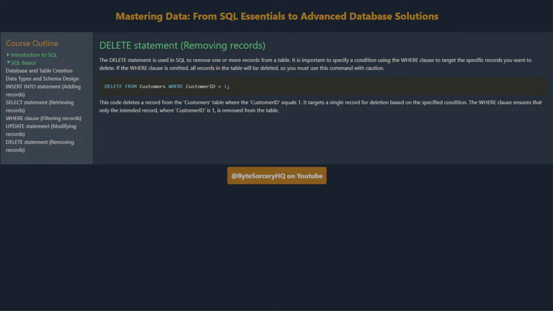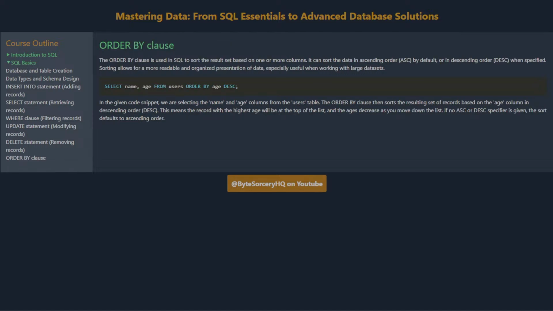The where clause ensures that only the intended record, where customer ID is 1, is removed from the table. Order by clause, sorting records.